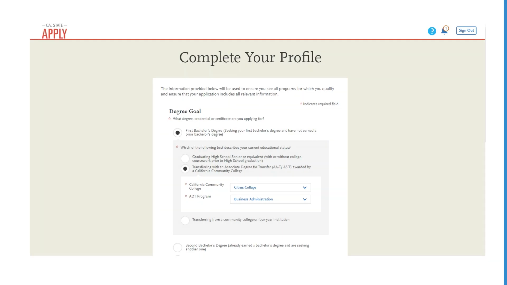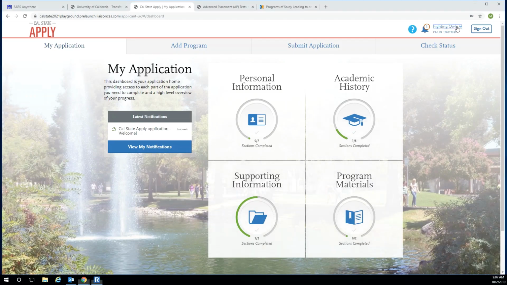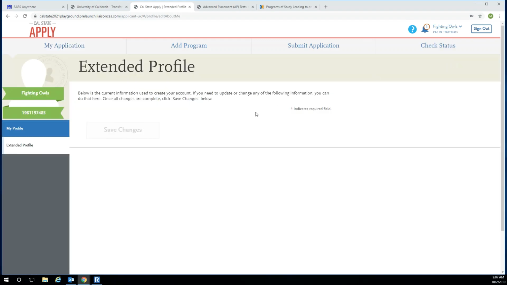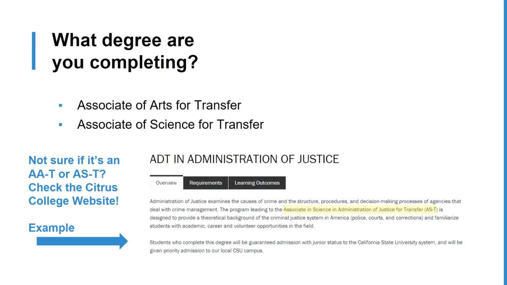The first place you'll be asked about the ADT is when you create a CalStateApply account. It looks like this. If you select the wrong degree when making your account, you can edit it by clicking your name at the top right and then clicking Extended Profile. ADT degrees are listed either as Associate of Arts for Transfer or Associate of Science for Transfer. If you don't know if your degree is an Associate of Arts for Transfer or an Associate of Science for Transfer, check the list of ADTs on our website.